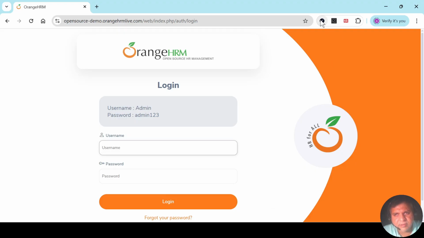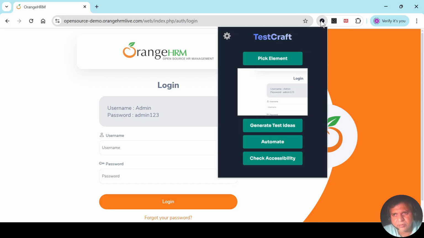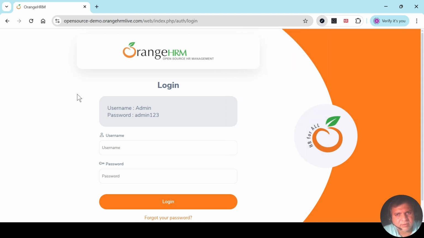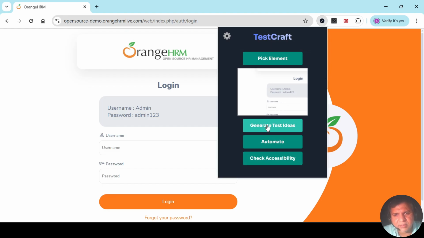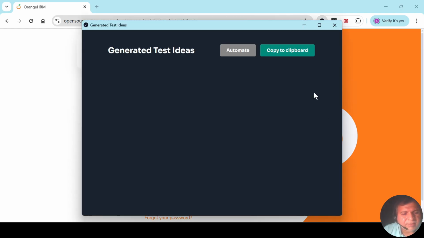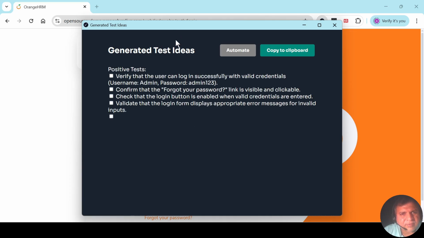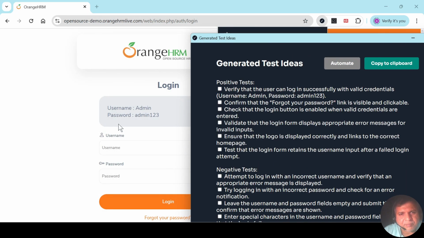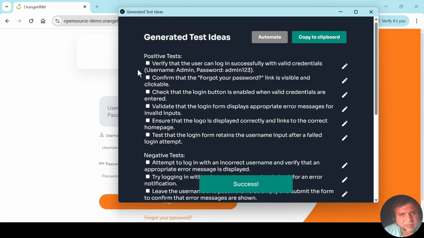Let's see. So this is our TestCraft web browser extension tool. Okay. By clicking on this pick element button, so element is picked. You just go here, say generate test ideas, and it will start generating the test cases for the selected section of the web page which we have selected. Now the test cases are generated. It has said success. Now click on these checkboxes for whichever scenarios you want to generate the automated test scripts.